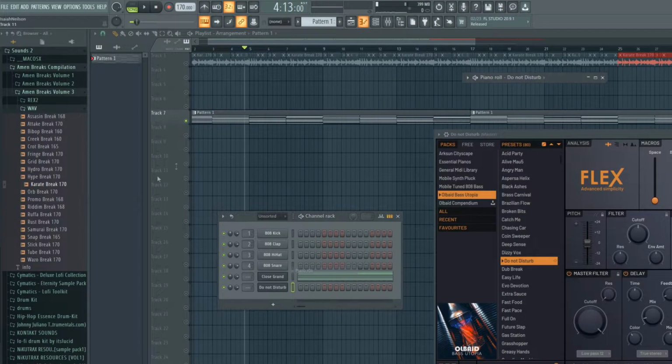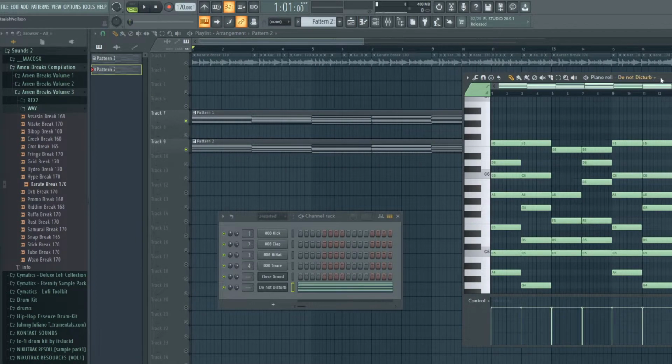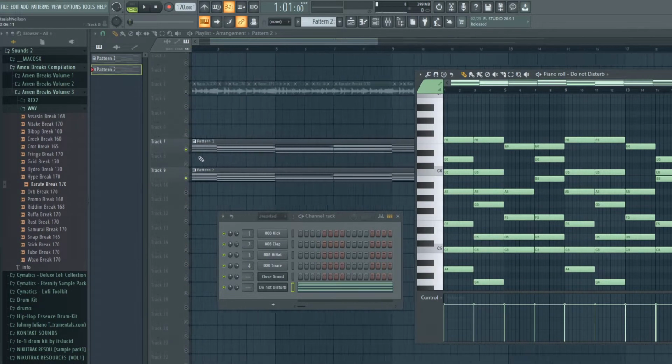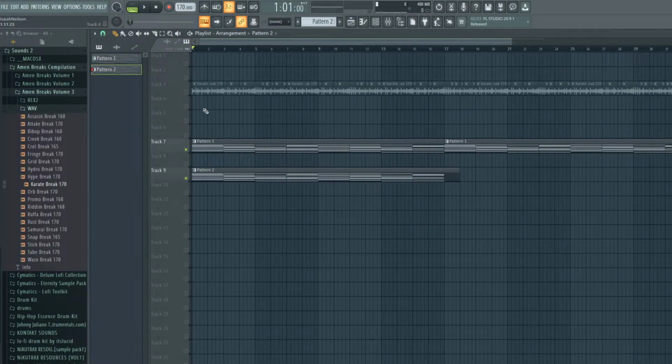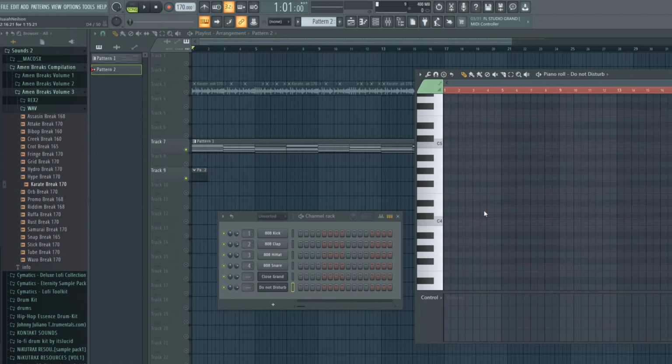Alright, let's try this out. Some synths only play one note. It's called monophonic. Some synths will play many notes, called polyphonic. We'll see right now if this is a mono or polyphonic synth. Sounds pretty monophonic to me. Okay, so we're gonna start from scratch.